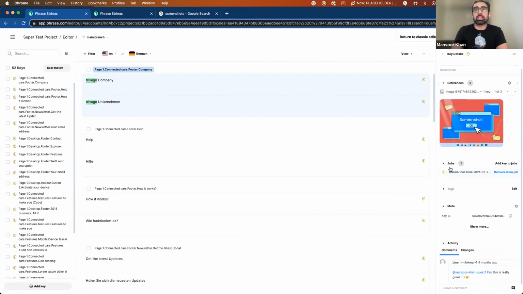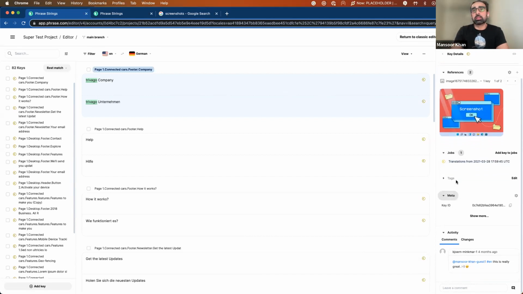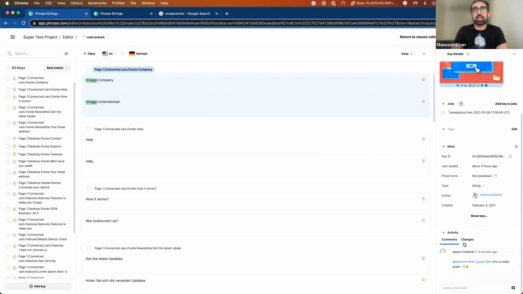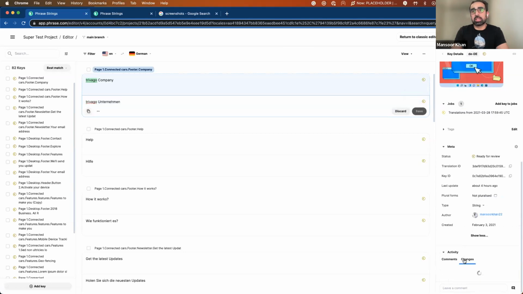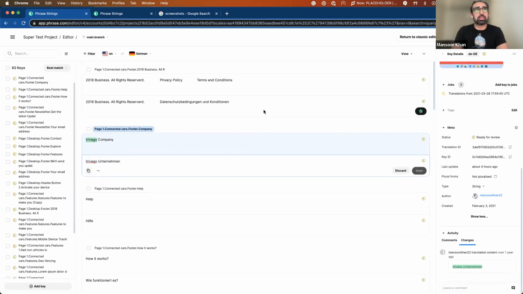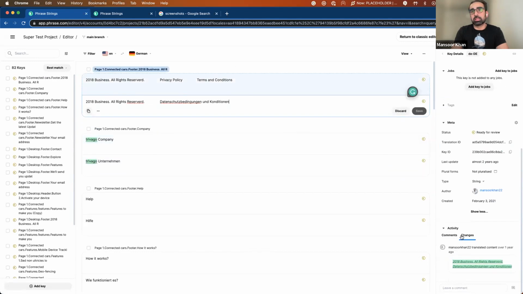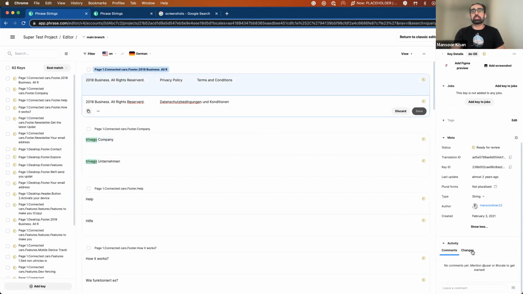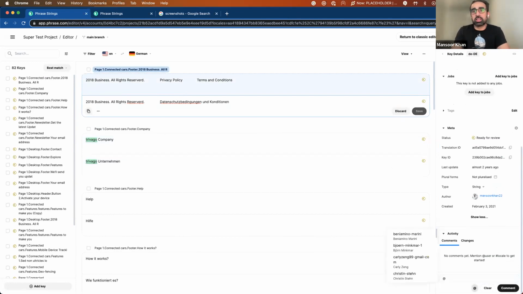And then, as I already referred to on jobs, you can also add tags, and metadata information is available on this key. And then in the activity itself, you can mention somebody in comments, or you can look for changes that have been made to the content itself. That's already pretty straightforward, so I won't go into more detail on how to leave mentions.